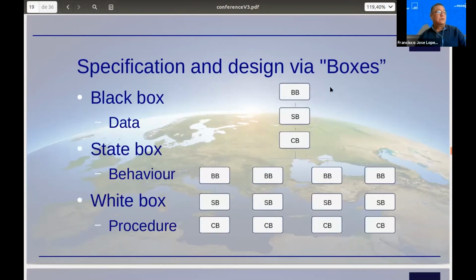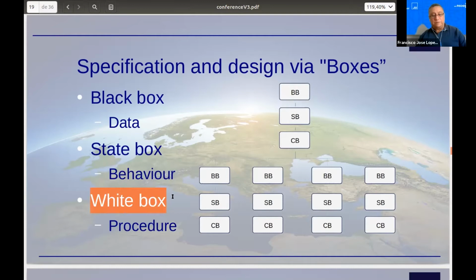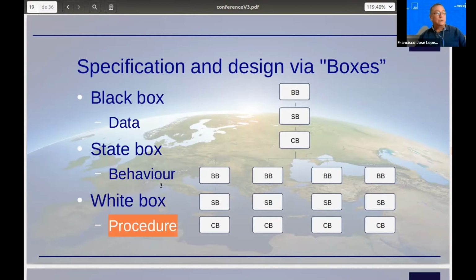And now let's talk about the construction bricks, the boxes. We will have three boxes: a black box, a state box, and a white box. The black box basically has to deal with data, input data and output data. It is called a black box because when we design it, we don't care about what is inside, just what enters and what goes out. The state box reflects the behavior of the system, which we can view as a Markov chain. And finally, the white box or clear box is the procedural part where we put the code that will create a response from the system.